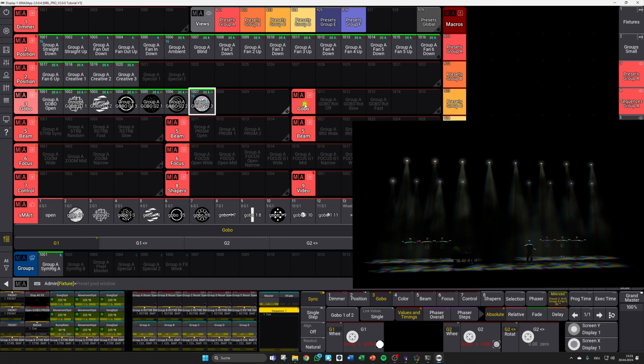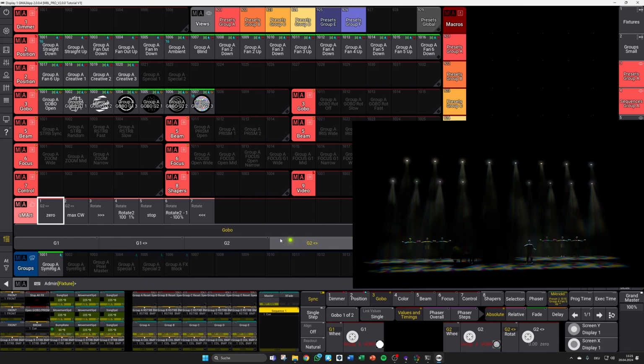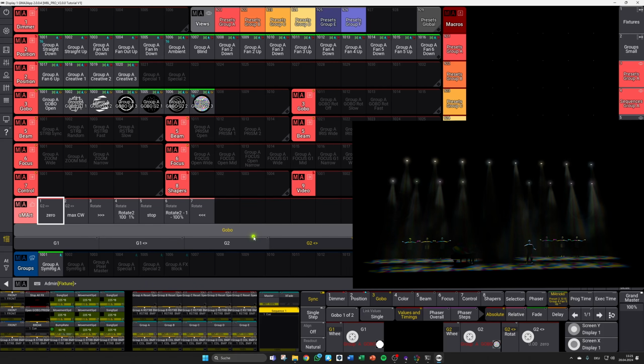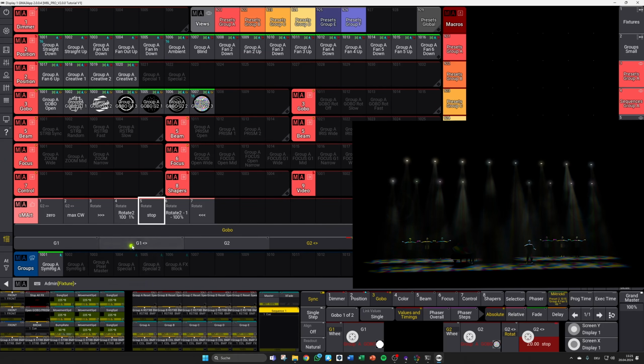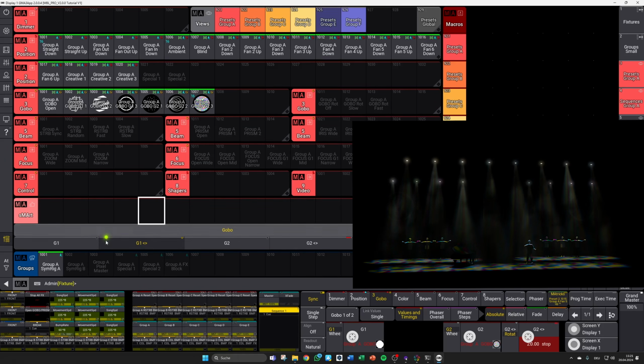For gobo rotation, we proceed in the same way, and we will first store our rotation of gobo, so we can use rotate stop here, and we also do it for Gobo wheel 1 if there is this feature of rotation also for this gobo wheel.